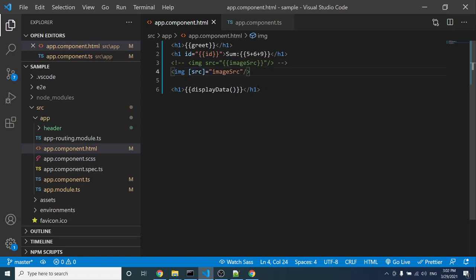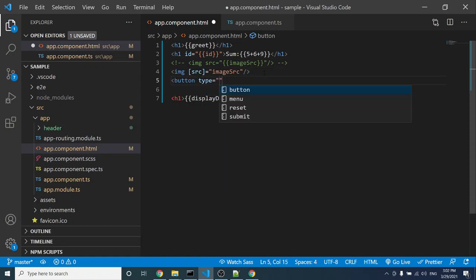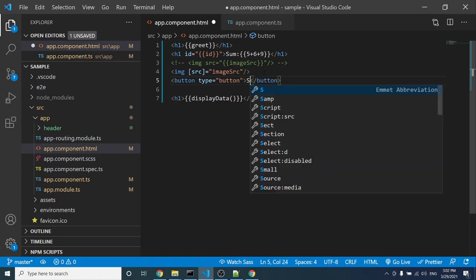Here we can do many things with the help of property binding. Some things can be done with both interpolation and property binding. But there are some situations where we have to use interpolation particularly, and some other situations where we have to go for property binding. Let's see the same example. Let's take some button, type equal to button, and I'm naming this one save.